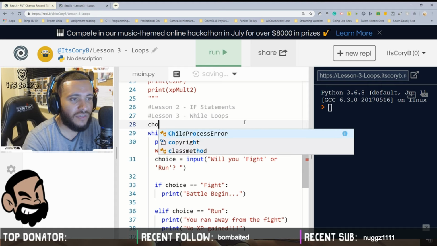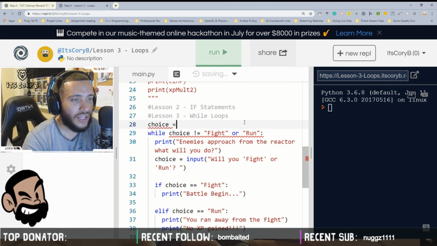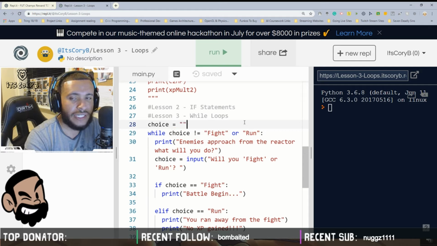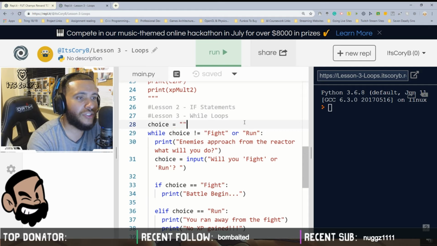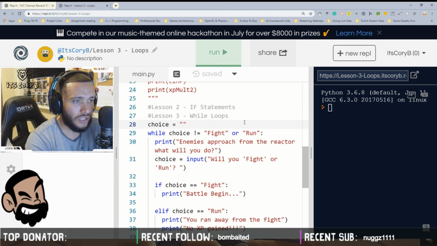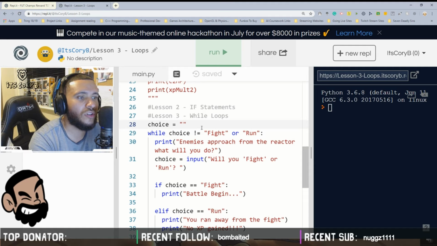I can do that really easily. If I do choice equals, so we're assigning a value, we can just assign it an empty string. The reason I always tell my students to assign it as an empty string in the first instance is because you're allocating that memory space that's going to be needed for choice, whether it's fight or run. But you're also making sure it's not set to a particular value. If you set it to fight instantly, it wouldn't run this code. That would be an issue.